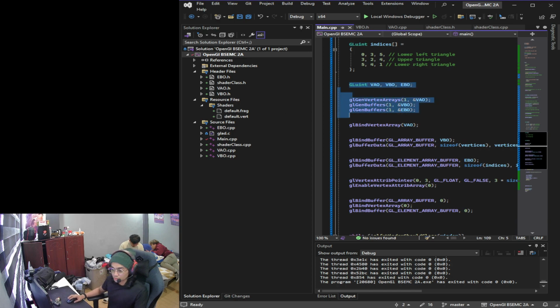As for this code, these lines generate the vertex buffer object, which is VBO, the vertex array object, which is VAO, and the element buffer object, which is EBO, that are used to store the vertex and index data. And this line binds the vertex array object.